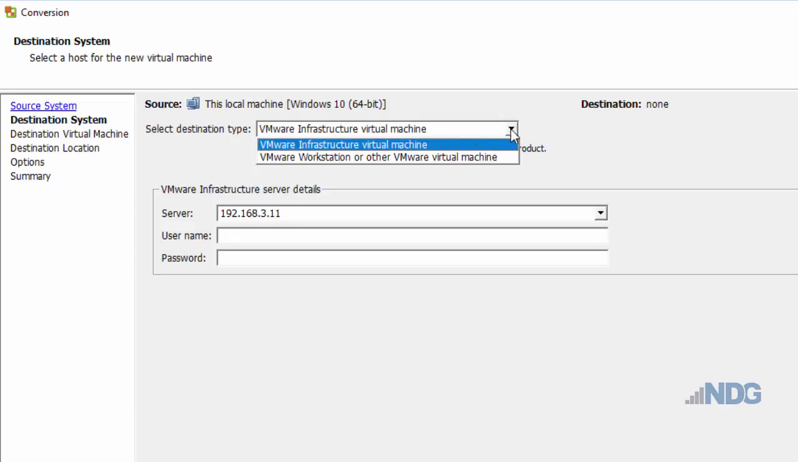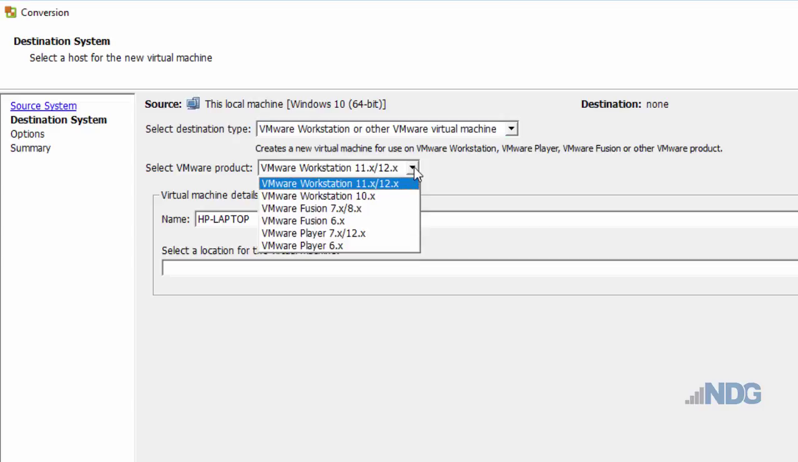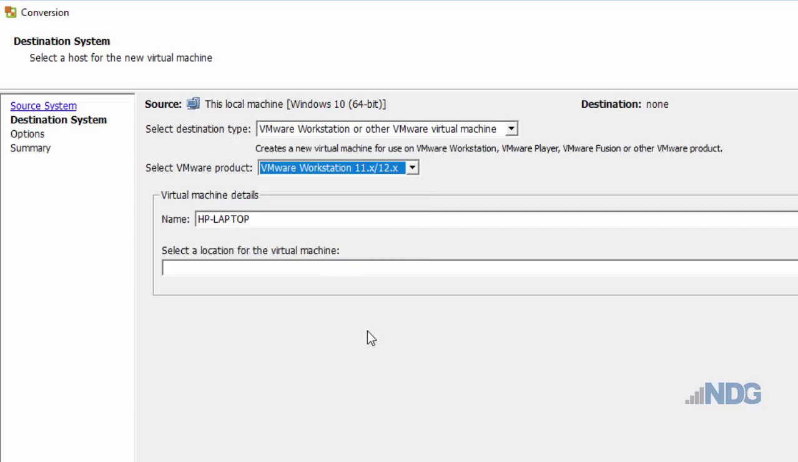Or I could convert it to a VMware Workstation or other VMware virtual machine. There are some possibilities here: VMware Workstation 11 or 12, VMware Workstation 10, VMware Fusion. I could convert it to VMware Fusion for Apple OS, or a VMware Player virtual machine as well. So I'm given some options here.